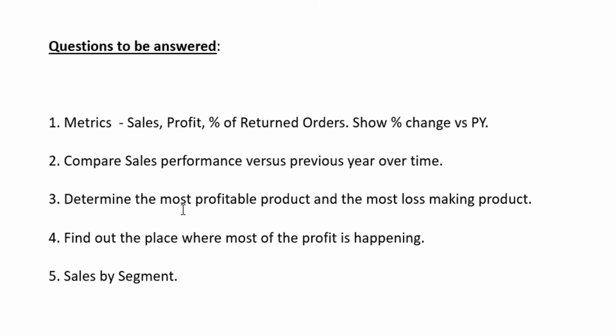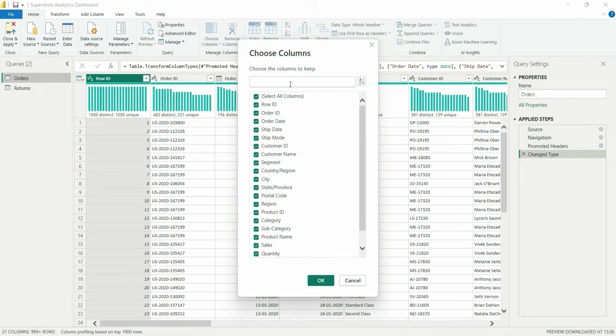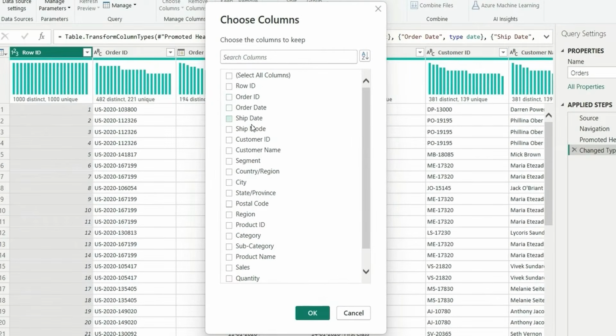From here, we can see profitable product. So it says product. So we require the columns which are dealing with product. From here, we can see find out the place. So place as in we require the geographical columns. And in the sales by segment, we require the segment column. So let's move to the Power Query. And here we'll do choose columns. And we will unselect all the columns. I will select those columns that are required in our report.